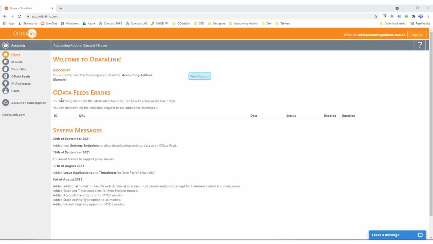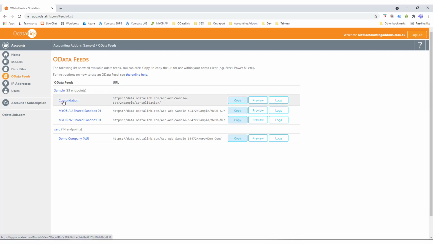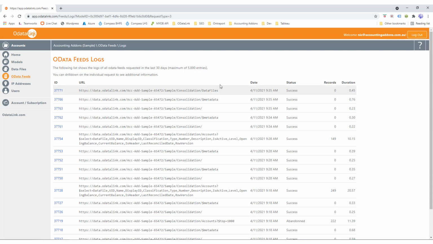Now, another change we've made with regards to consolidation, but which also applies to any other call, even for single data files, is that we've enhanced the logging mechanism. If I go to the OData Feeds page, find my consolidation data file and click the logs, you'll see all the calls that were taking place and how they got listed. But we've added this ID column that allows us to drill down to the actual calls.